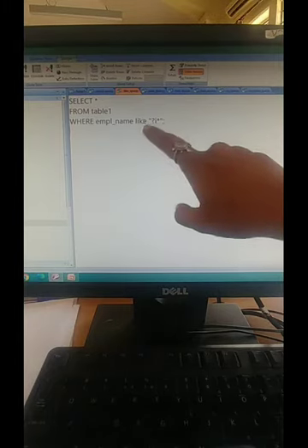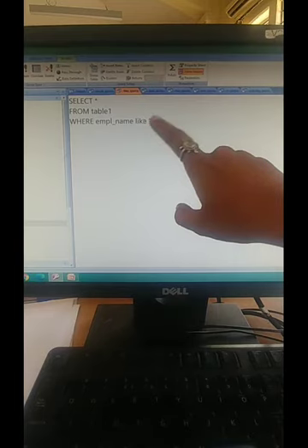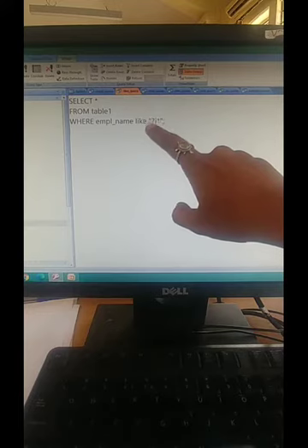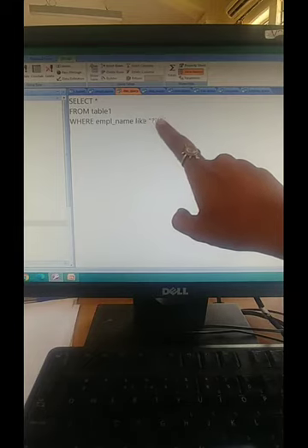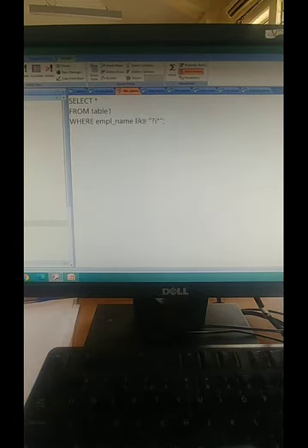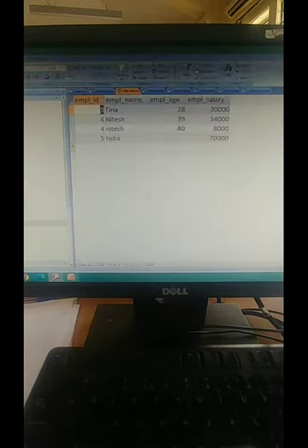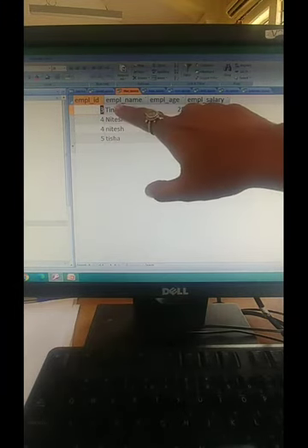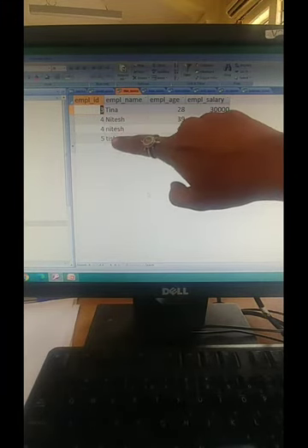For the first alphabet I have given question mark. Second alphabet I have given as I. So one question mark represents the first character, second character I want I, then asterisk means after I, any number of characters, any character it can be. But the second one should be I, so like keyword you have to use. I run the query. I am getting these records: Tina, Nitish, Tisha.